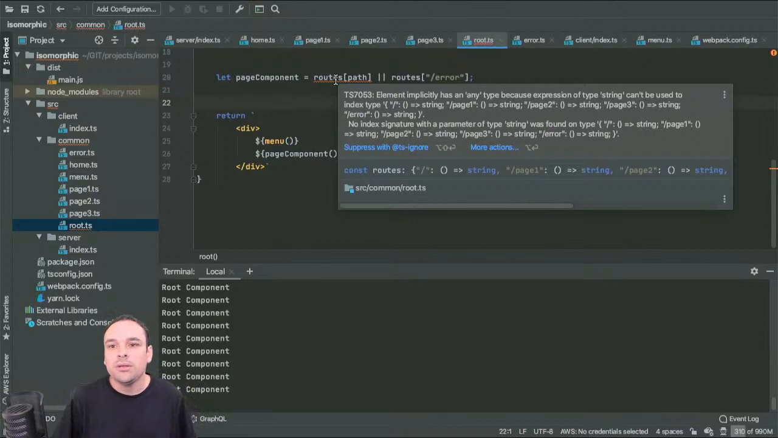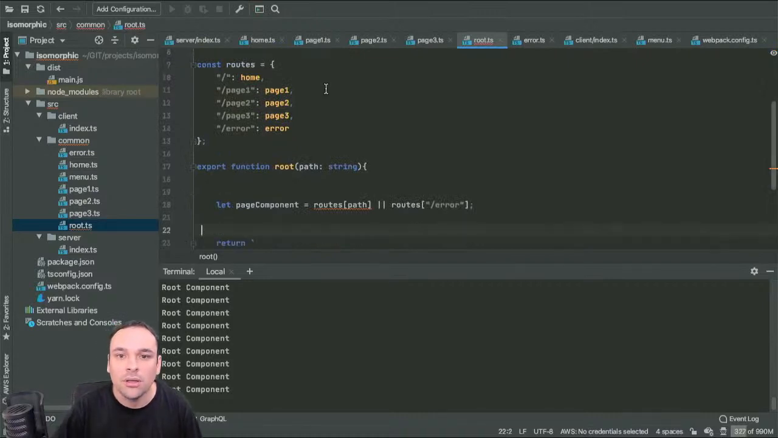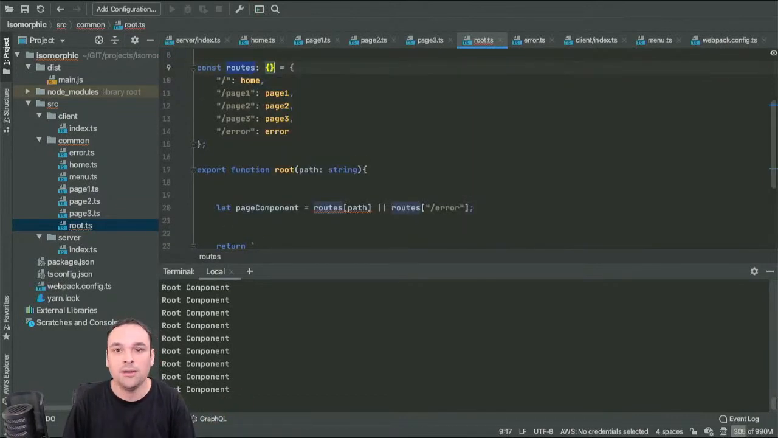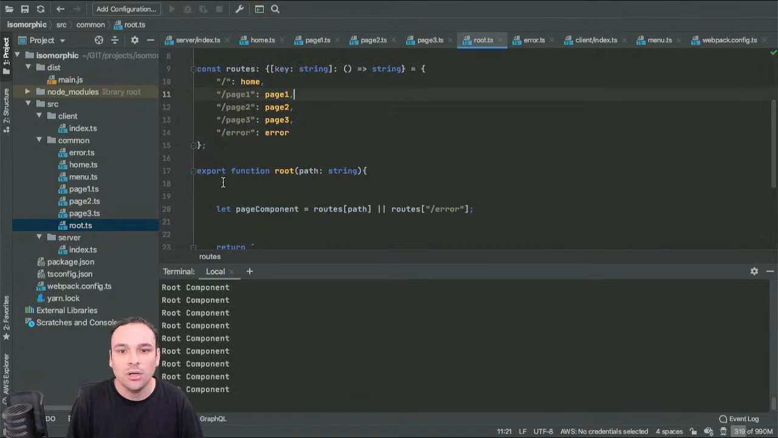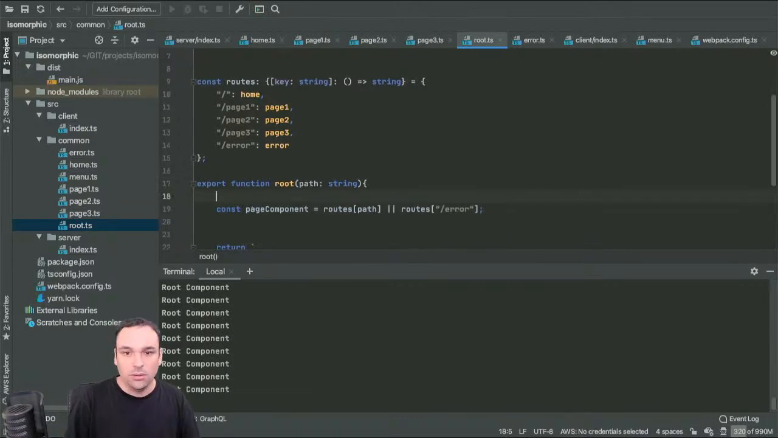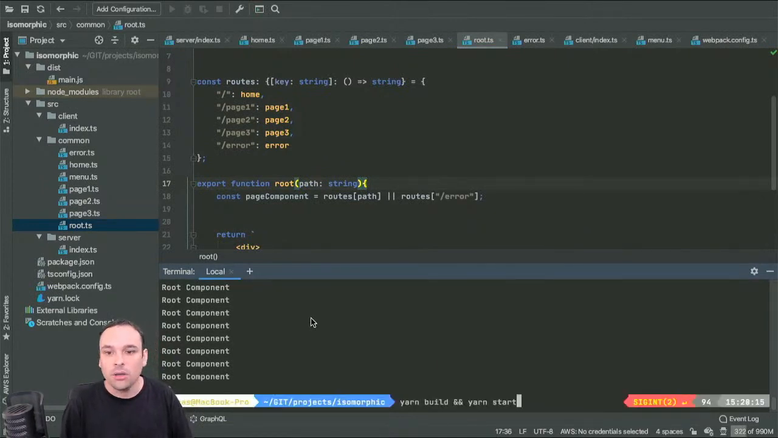The element implicitly has an any type. Ah, yes, okay. You are saying that this object here has an implicit any because TypeScript has strict mode by default. So we should specify that this object has a key of type string and the value is a function. So it's a function that returns a string. With that definition, things should be fine. See now, because I did the error handling in the same line, this actually doesn't need to be a let, we can have it as a const. Okay, here we go. We should be able to have everything working fine now.